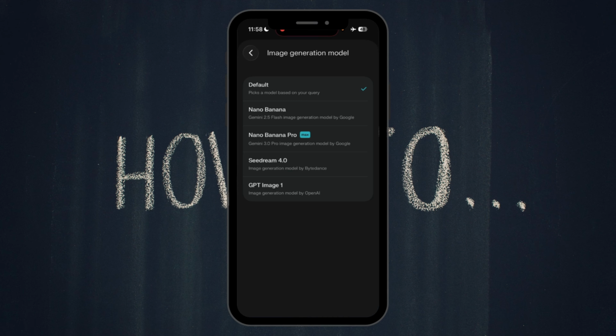Default means this automatically chooses a model based on your prompt. It's best if you don't want to think too much. You have Nano Banana. It's fast and lightweight. It's good for quick drafts or testing ideas. You have Nano Banana Pro. It's good for higher quality and sharper details. It's best for social media content or thumbnails.